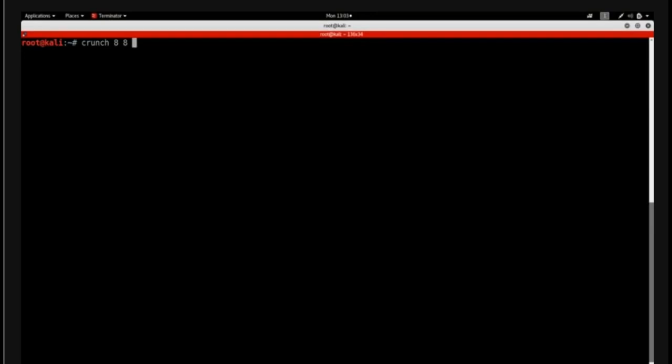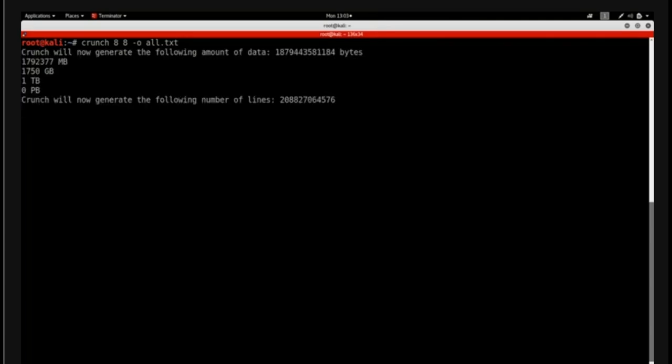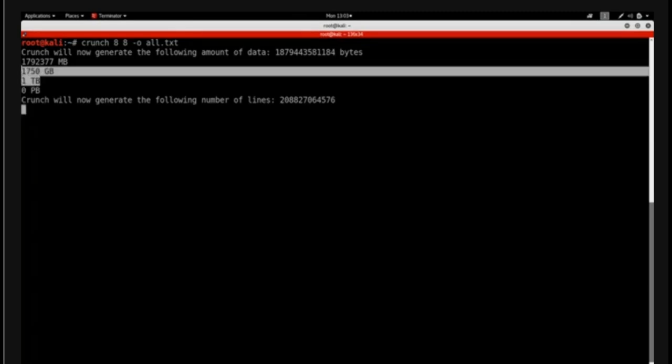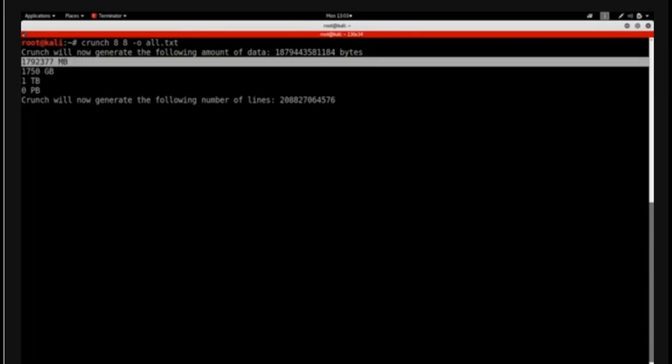So all I have to do now is just do -o to specify the file to save the word list to, and let's just save it to all.txt. Now I'm going to hit enter. And as you can see, this file is going to be huge. It's going to be 1 terabyte, 1750 gigabytes, and this much megabytes. So it's going to be a huge file, and I actually don't have enough space on my disk to store that file. So I'm going to do Control-C.